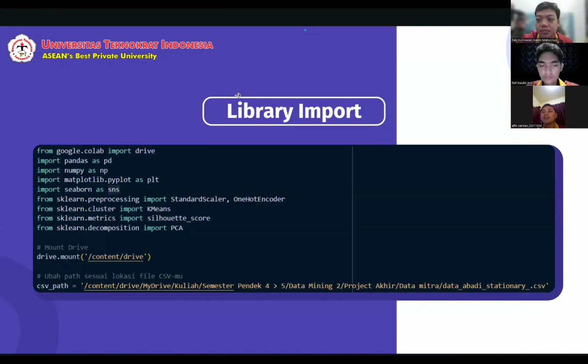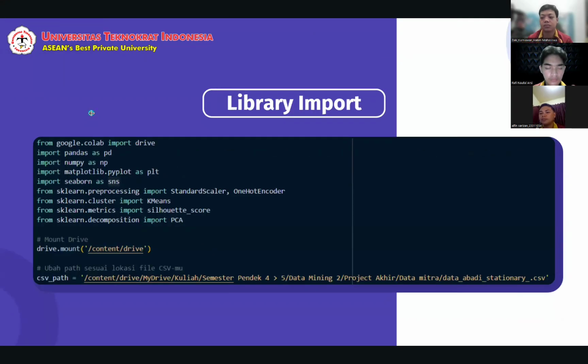Okay, importing library. The first step in setting up and implementing K-means in Google Colab, I aim to prepare the working environment so that the analyst can run some tree and be structured. At this step, you do several important things.